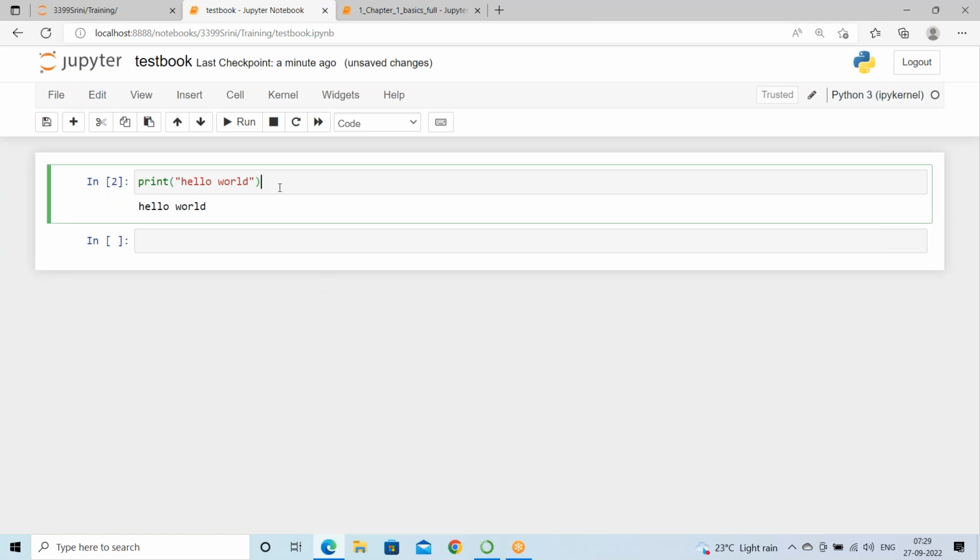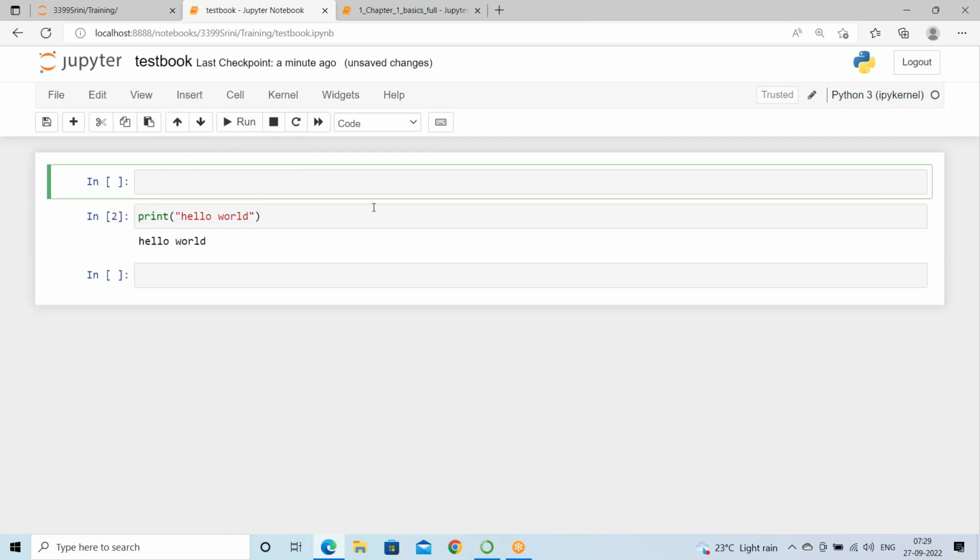Suppose your cursor is located here. Go to Insert: insert cell above, insert cell below. Cell above, a new cell is created. This above cell I want for a heading. So suppose I write Python 3. This is not a command, right? Just I want Python 3 basics as a heading.